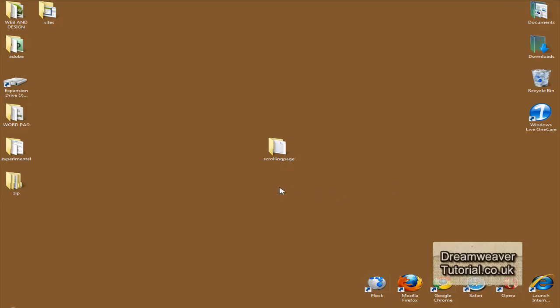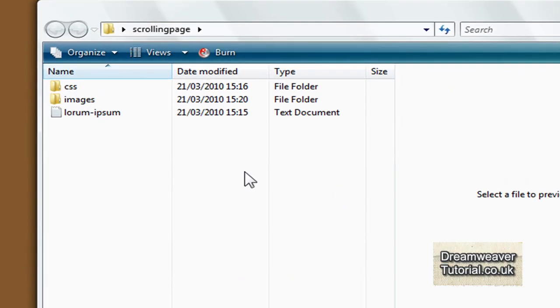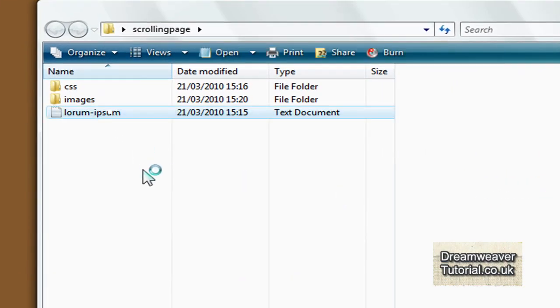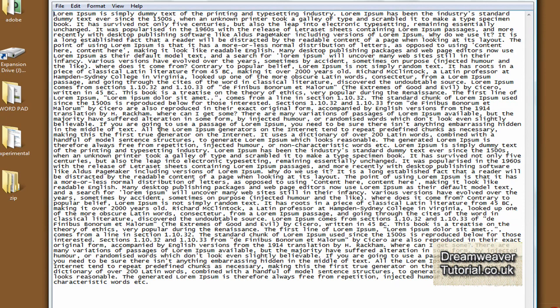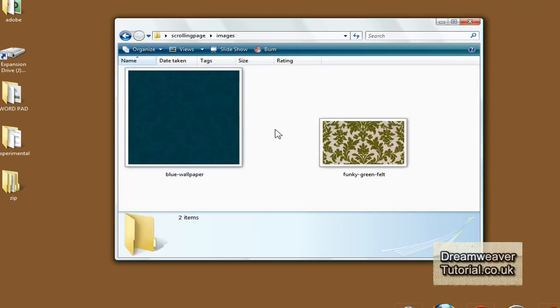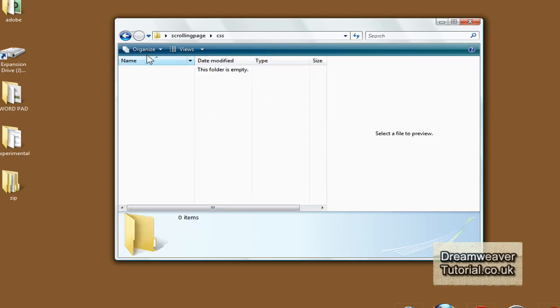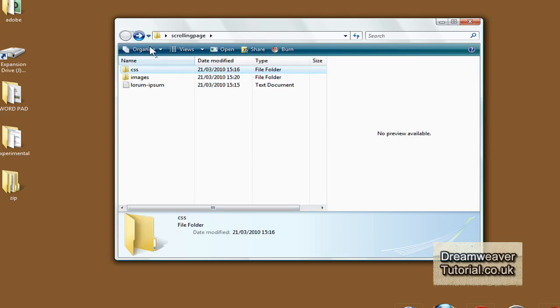Okay, now I'm going to put the Dreamweaver exercise files on my website, dreamweavertutorial.co.uk, but what you'll get is a folder called scrolling page. Now I'm going to give you the finished version of this as well, but here's the starter files for the tutorial. You'll get some lorem ipsum text in a text document which you can paste into the web page. And there'll be two images. One's a background, which is the funky green felt, and one is to make up the page, which is the blue wallpaper. And there'll be an empty CSS folder. There's nothing in it because we're going to create the CSS document.